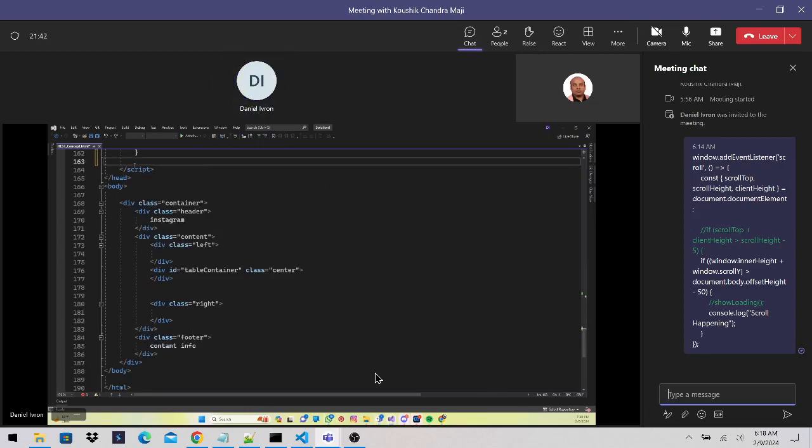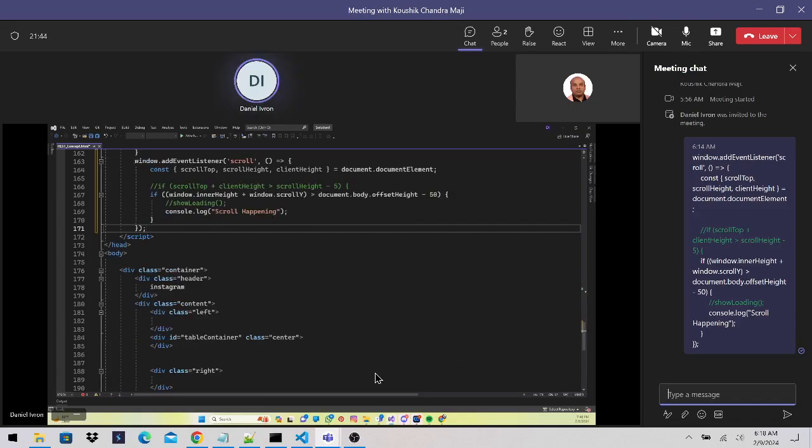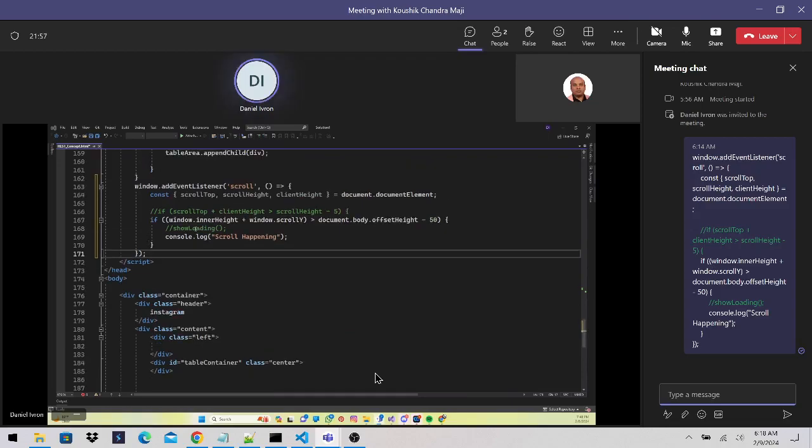Okay, so see what I'm doing here. Window, we already know window is inbuilt, right? Window, document, all those are inbuilt elements in HTML, right? We already use document.getElementById, right? Something like that. So here this is how we attach an event.